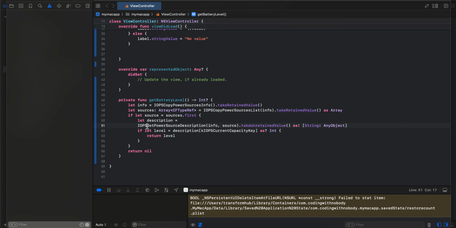Then we have to use IOPSGetPowerSourceDescription, pass our info, pass the source, the first item of the array, take the unretained value and convert it as a type of [String: AnyObject]. And here we just pass the description of kIOPSCurrentCapacityKey as Int, and whatever is the level of our battery it gives us back. In case it is not able to, we just return nil.